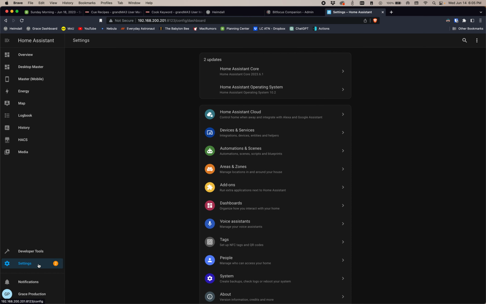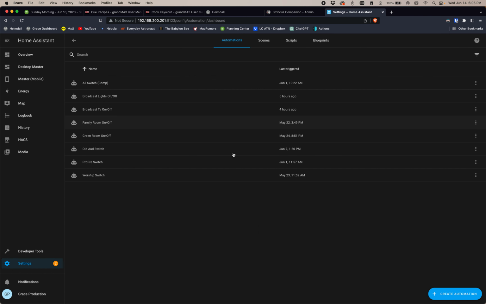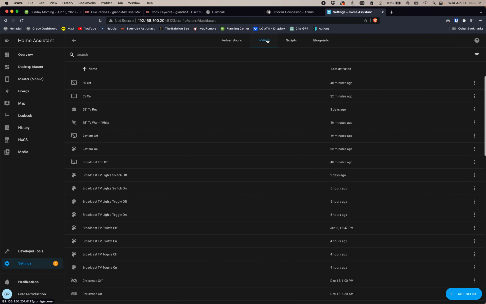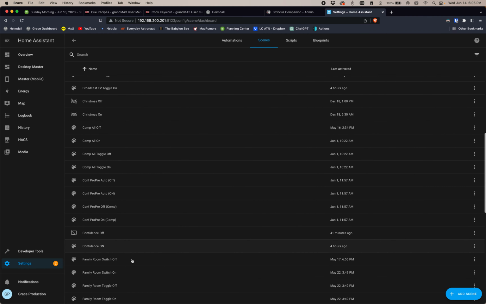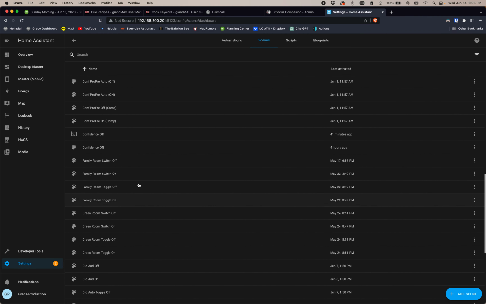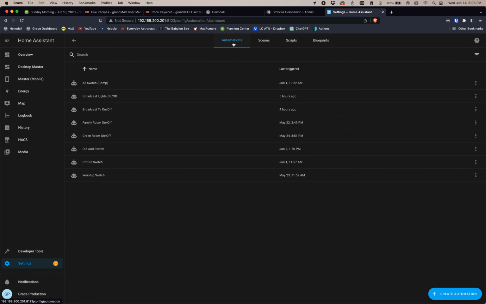Once you have those, then we're going to live in automations and scenes. First thing, in scenes, you will need 4 scenes. So you have 2 switches, you need 4 scenes. You've got family room switch off, family room switch on, family room toggle off, family room toggle on. You need those 4 scenes. So again, 2 dummy switches, 4 scenes. Once you have that built, then you have automations.